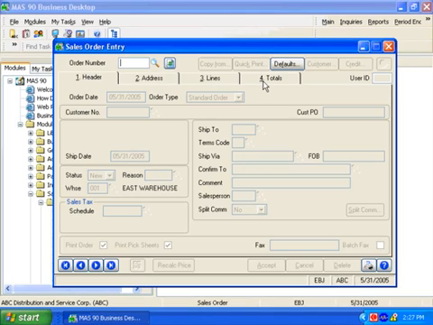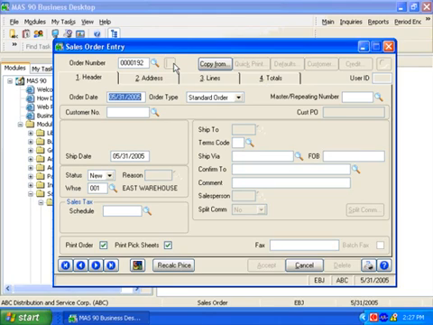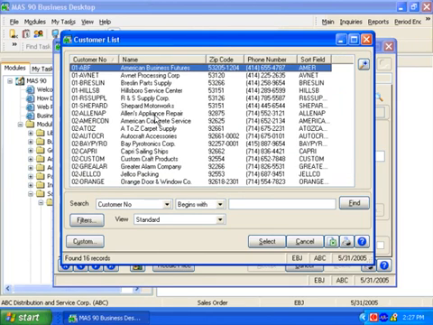The order entry screen is designed with four tabs for optimum organization of all the information that could be associated with an order. Clicking on the pound sign begins the entry of a new order with an automatic increment of the order number. Note that the Copy From button is enabled, allowing me to easily copy an existing similar order and then modify it for the current need. I can also call up an existing master or repeating order to ship from.